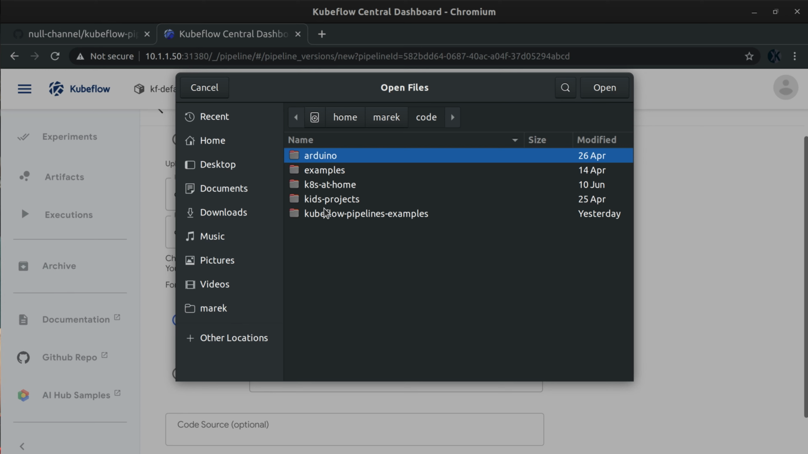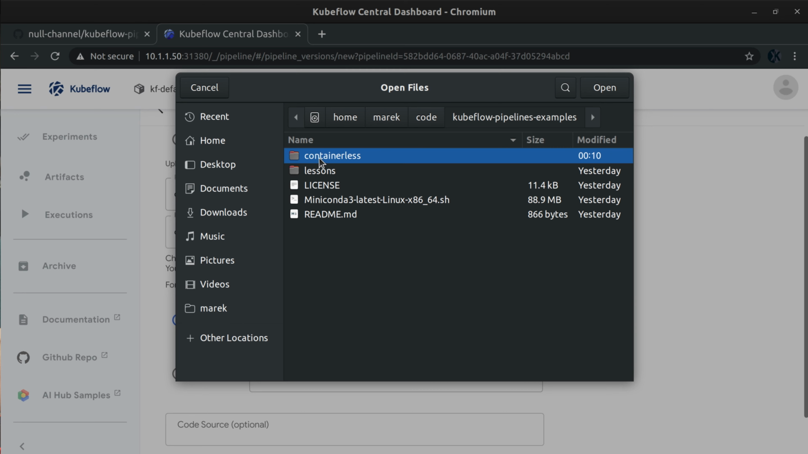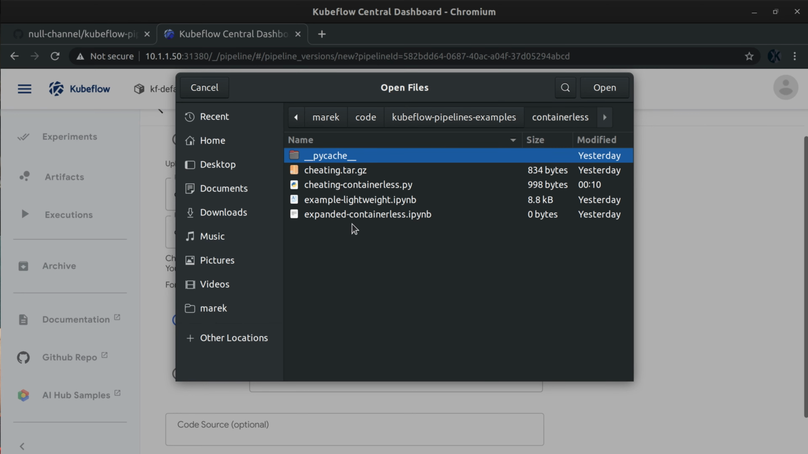What order that is, just like, whatever. All right, Kubeflow Pipelines examples, containerless, and you see that it wants this. If you're going to try to upload this, it shouldn't work. Let's try.